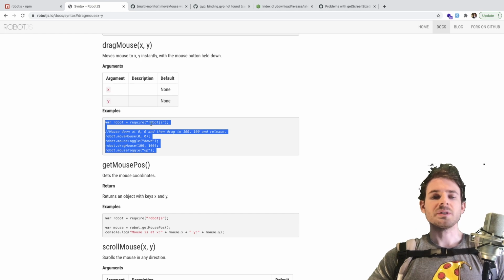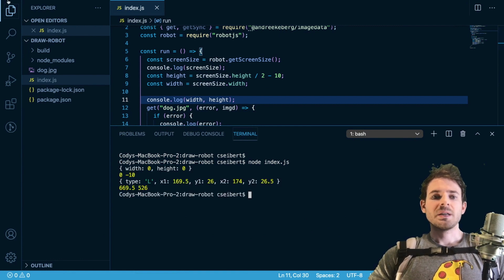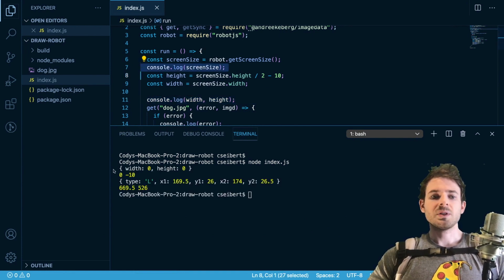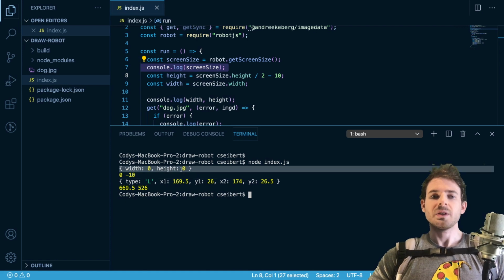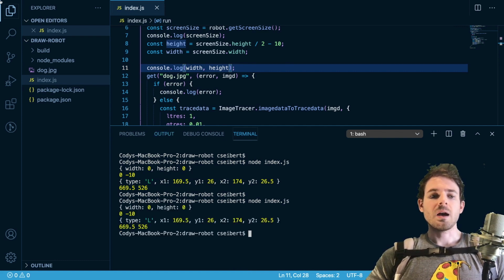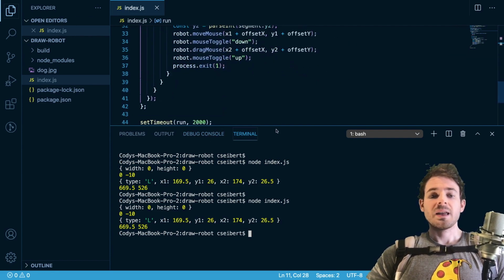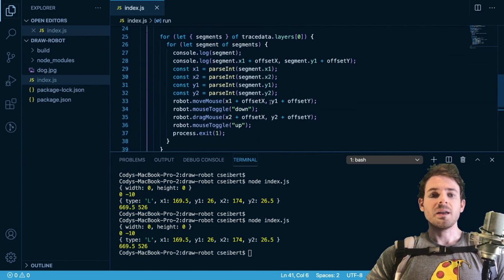But what you'll notice is that I got my code set up, I run it, and after some debugging, I'm printing out the size of my screen, and it prints out 0 for the width and 0 for the height. So that seems like a bug from the get-go. But additionally, if I run it, you'll notice that it does move the mouse to the top left, but you can see in the console down here, I tell it to move to 669 and 526, and it moves to the top left. I could not figure out why it's doing that.